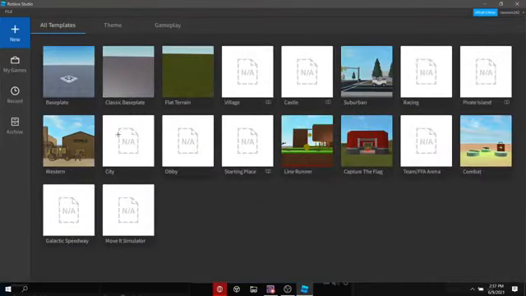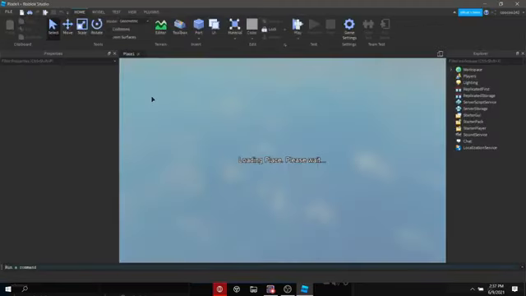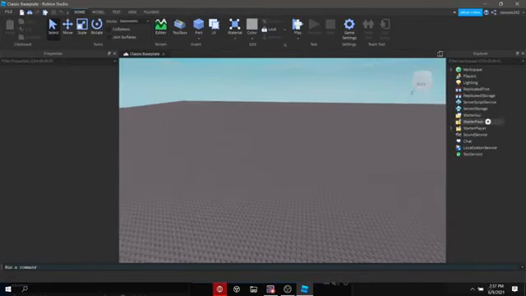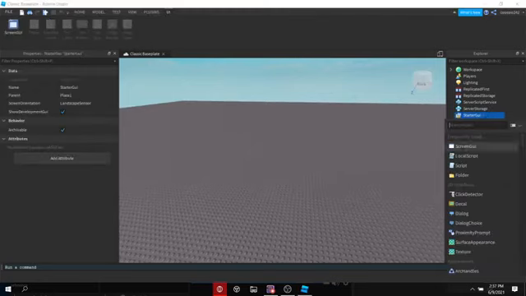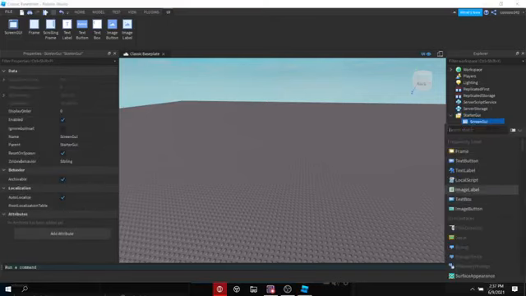Press ignore when that pops up. Then I'm going to choose the classic base plate because personally I think that is better. Then you wait until everything has fully loaded. Alright, so then in StarterGui you want to press the plus and add a ScreenGui. Then add an ImageLabel.